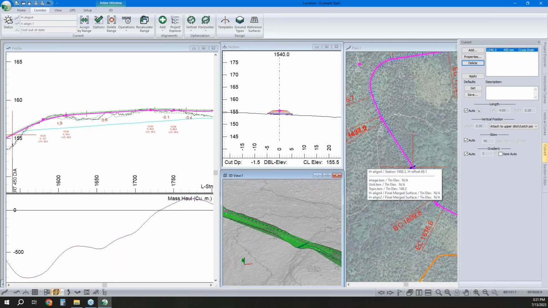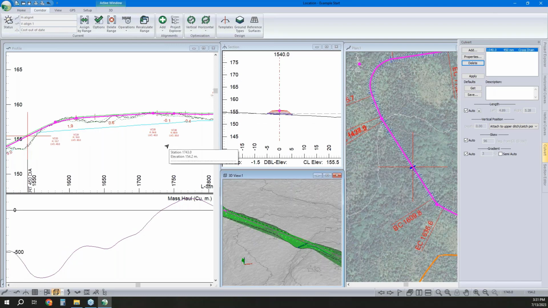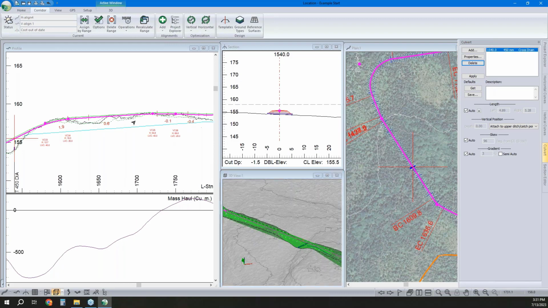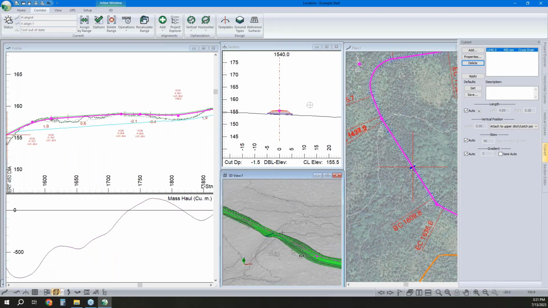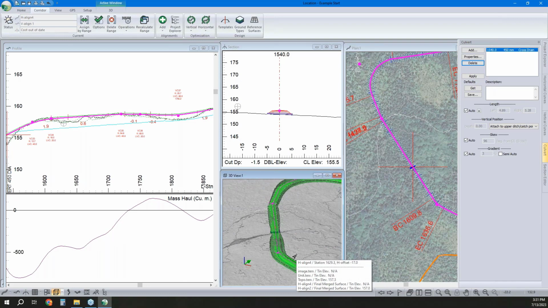So on the spectrum of things that we're going to cover today, that's probably the most technical. It's just the ditch profile is independent of your road, and you can leverage that to get water to move where you'd like.